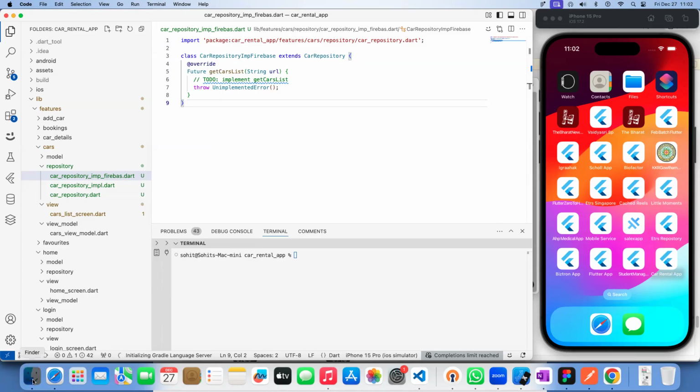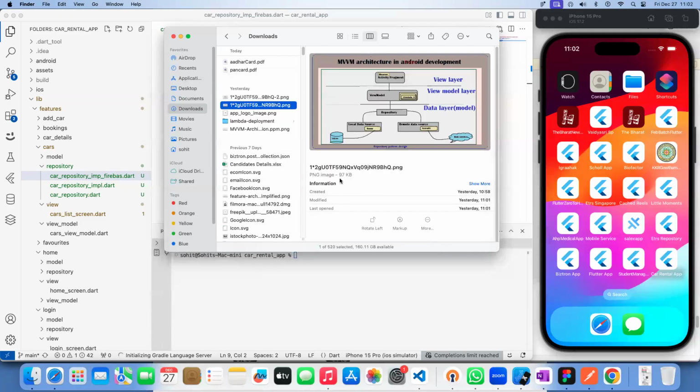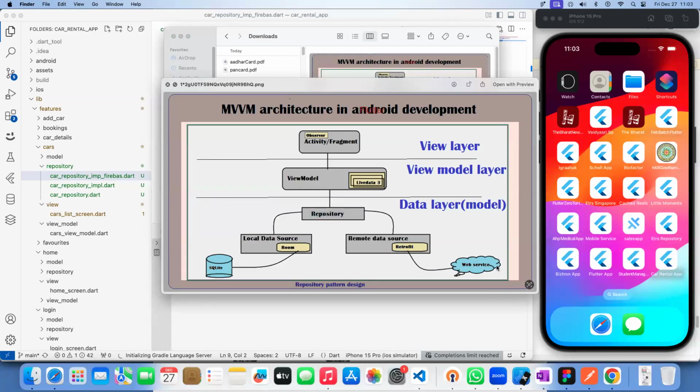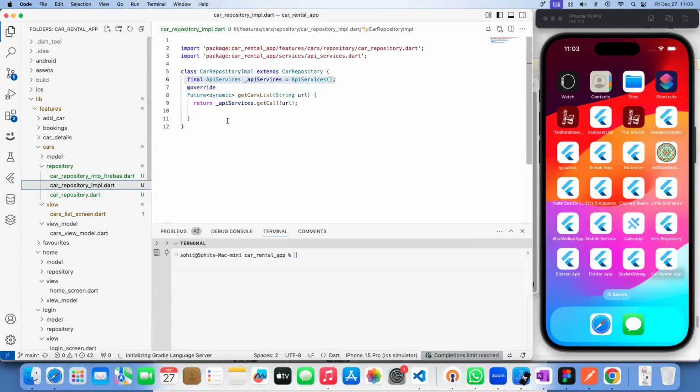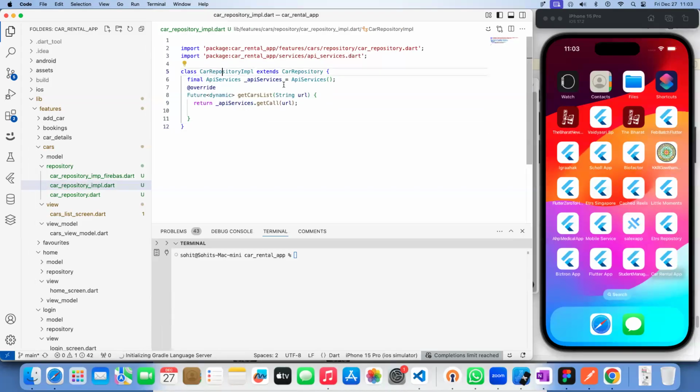Now you can observe here, this repository is talking to the remote database, that is the web services now, in the data layer. But in the future, maybe instead of the web service, if you want to implement SQLite or Firebase, based on this repository we decide which service I need to get the data from, the API or Firebase. That will be decided in the repository only. So forget about the Firebase implementation now. Let's go with the implementation with the API service.